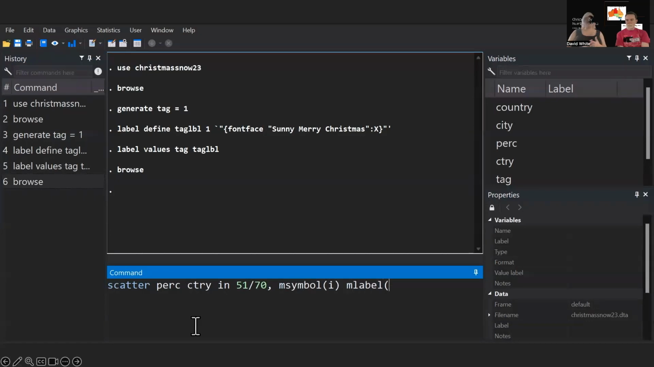M symbol I is just saying I don't want you to show any symbol, and the reason for that is that we're showing the tag instead. So M label is tag, my tag variable. I'm adding the label size, so I'm making the snowflakes big. There's 20 countries, so I'm saying please do 20 points on the x-axis.